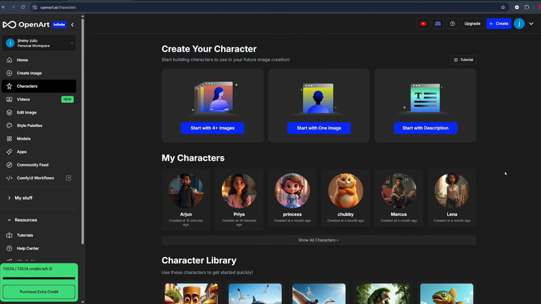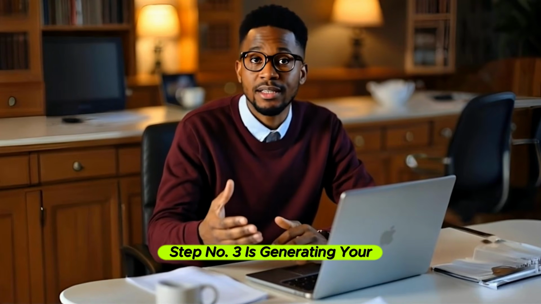Once your characters have been designed, you'll find them here under My Characters. This is our second character, Arjun, and this is our first character, Priya. Step number 3 is generating your scene images.